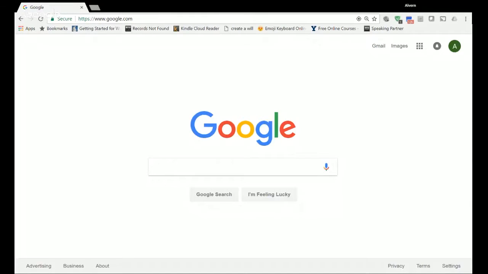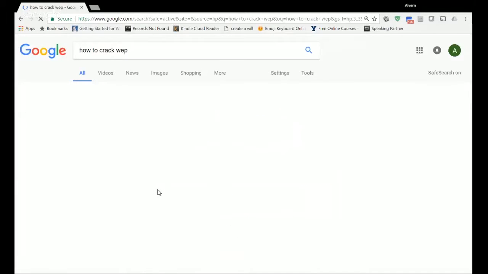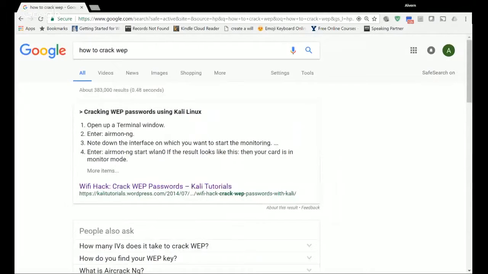WEP is vulnerable to hacking, and you should use WPA too. How vulnerable? Let's ask Google. The first hit on Google is a method to use Kali Linux to crack WEP. So it's as easy as that. Just get Kali Linux and use the built-in tools. Actually, there's even more tools than that.